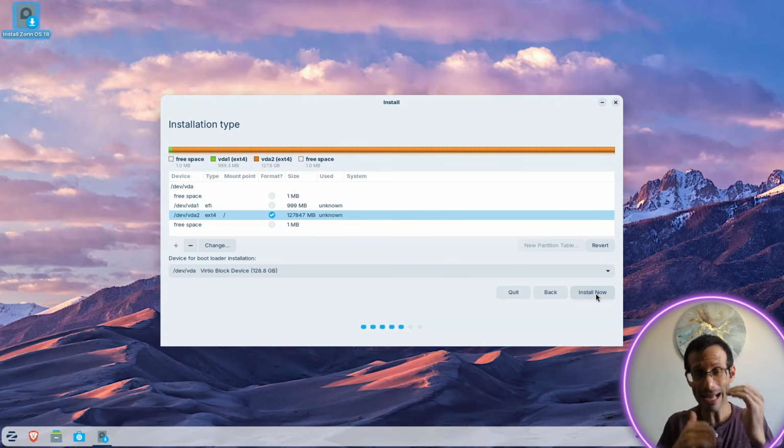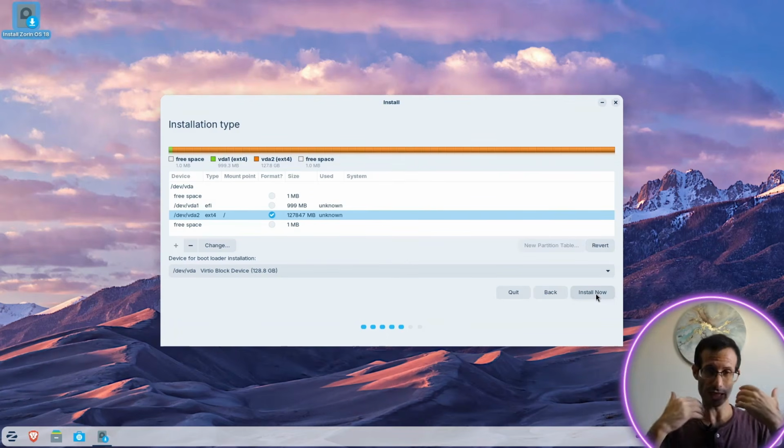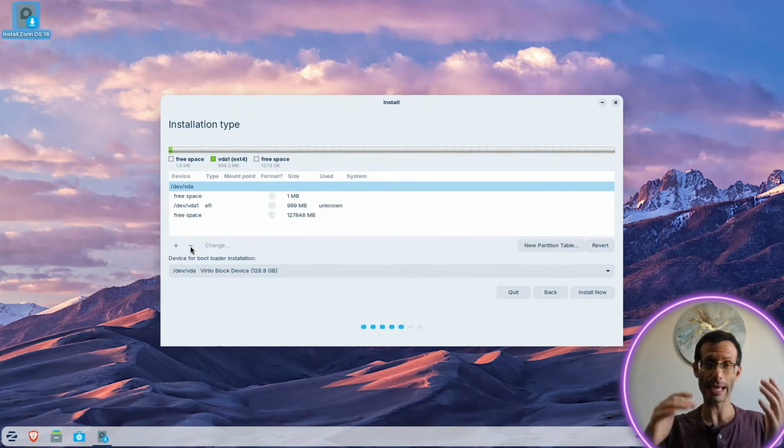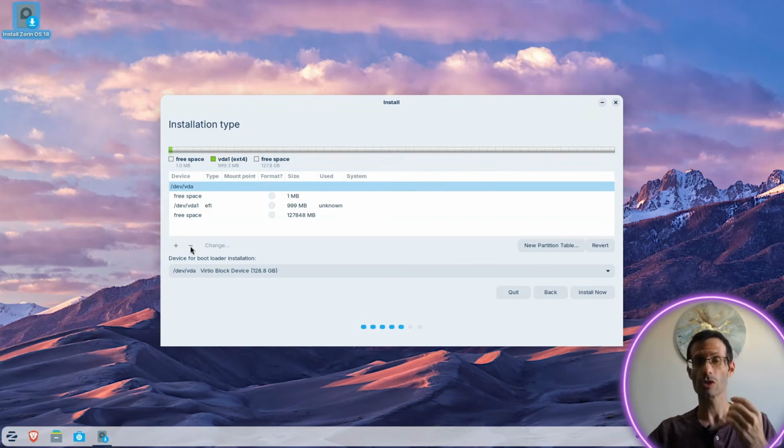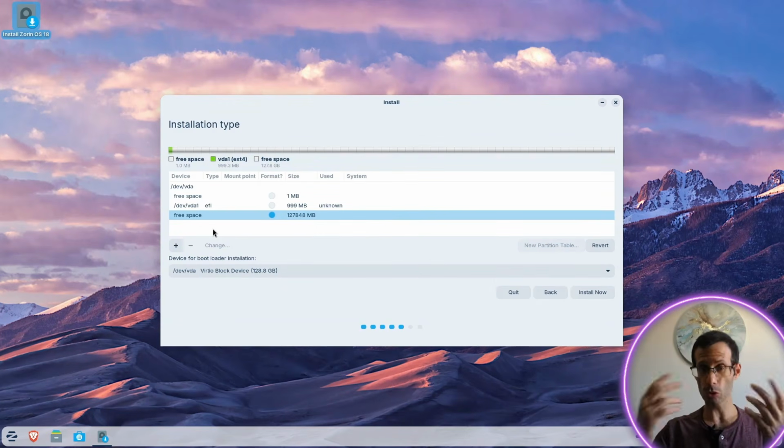This might be a tiny little bit more complicated, but it will make your life much easier if you want to reinstall the operating system or distro hop down the line. So just so we can see both ways, let's delete this partition, and to do that I'll click on the minus icon, and let's see how we can create two separate partitions for root and for home. So once again, I'm going to click on the free space, and let's start by creating the root partition.